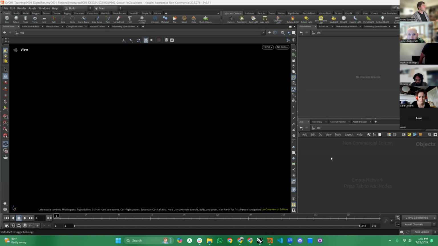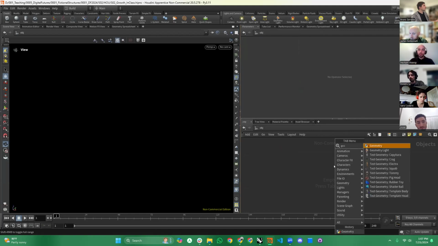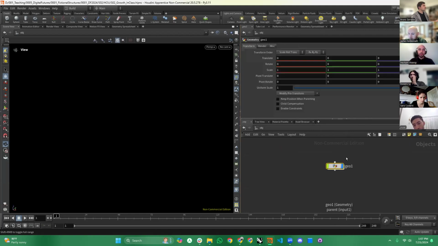So if you make a new file, make sure you save the file, because we can't use the HIP folder without the saved file, as I made the mistake yesterday. I've already saved my file, but we can start with a geometry node, as always. And you can always rename this whatever you want. Let me just call it growth.